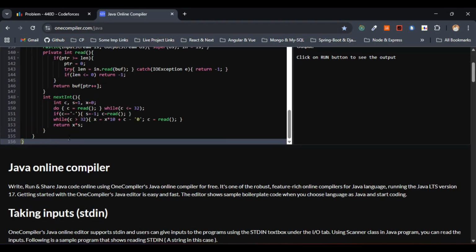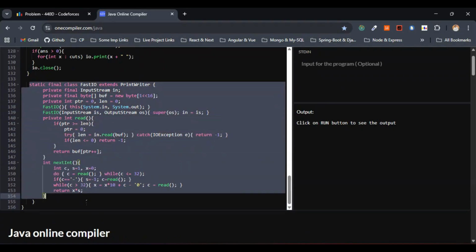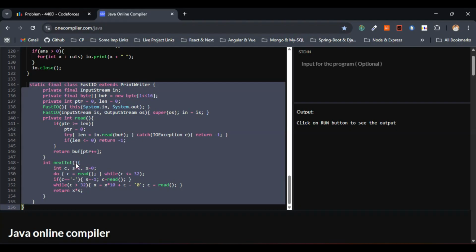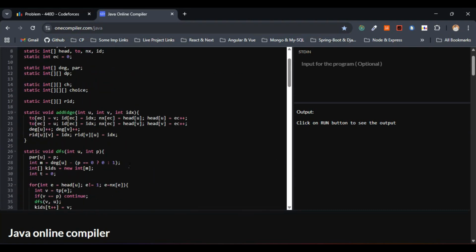So let me paste this one, right? So this is fine. This is it for this one. This is one of the templates that I make use of. So you can just make use of this one itself, or you can go with your own template for the input output part, man. Right? So I hope this is fine, man.